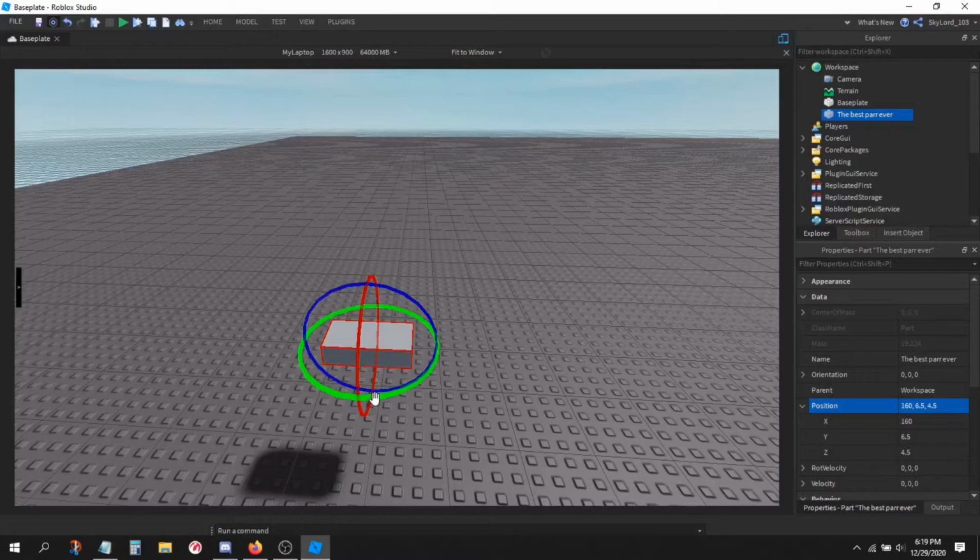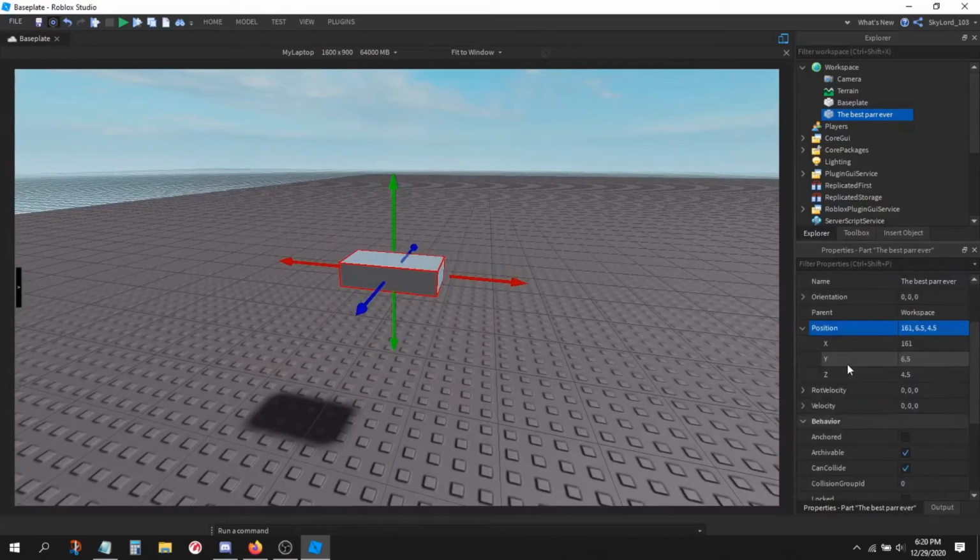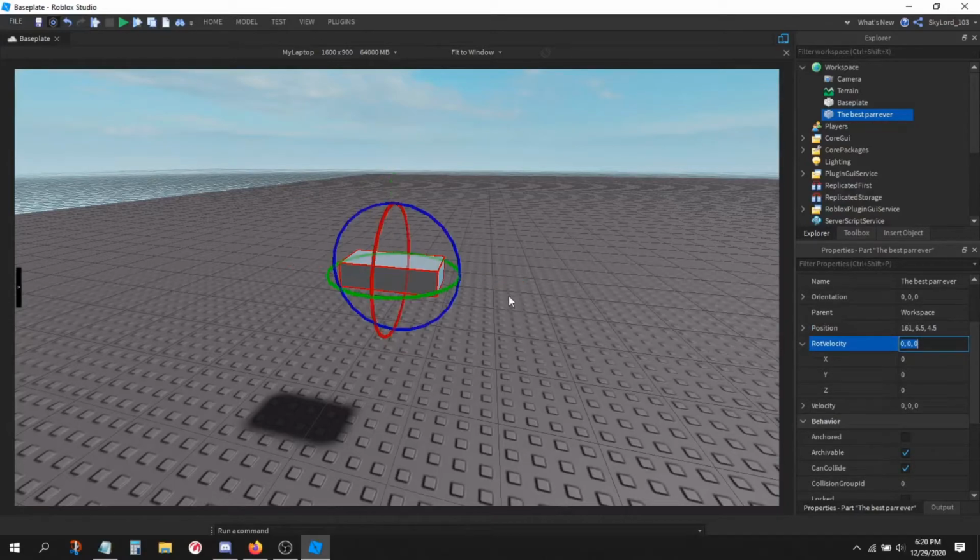There's the Z, X, and Y down in the position property. Then we have rotation velocity. This is how much velocity it's going to have on rotating. So is it going to be rotating slow or fast? But those have to be set by a script, or it resets back to 0, 0, 0, 0.